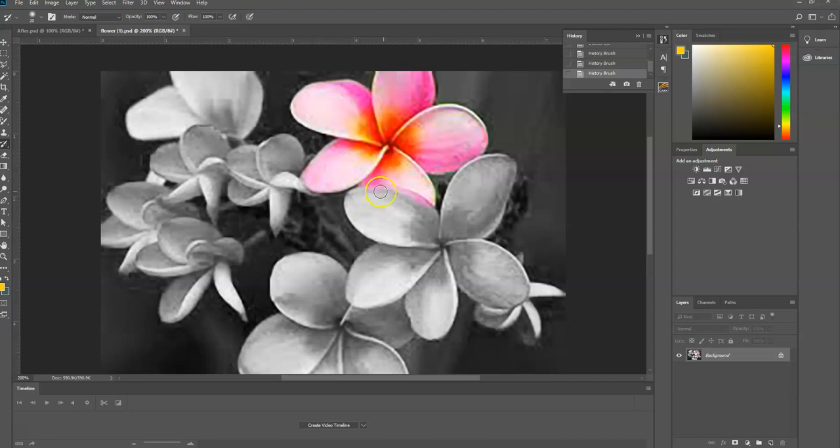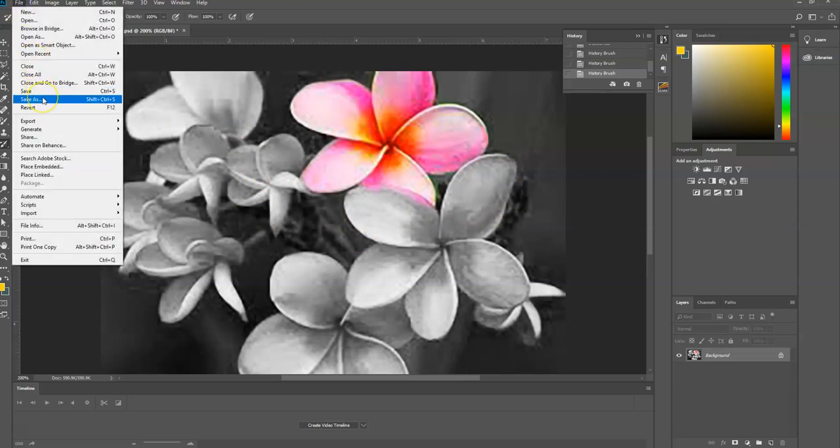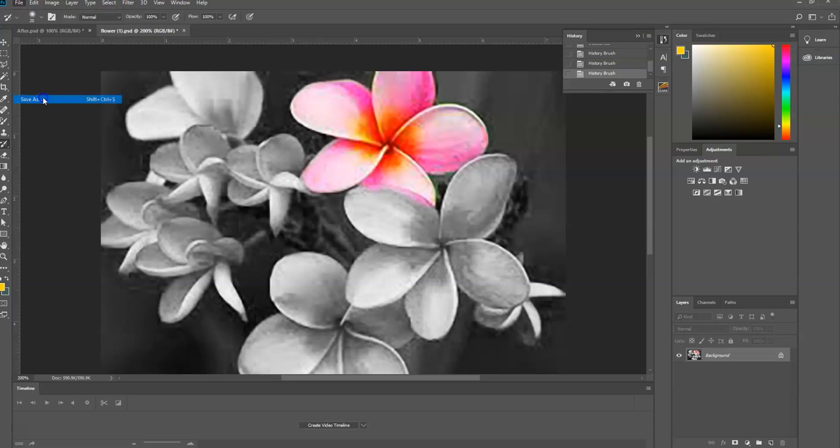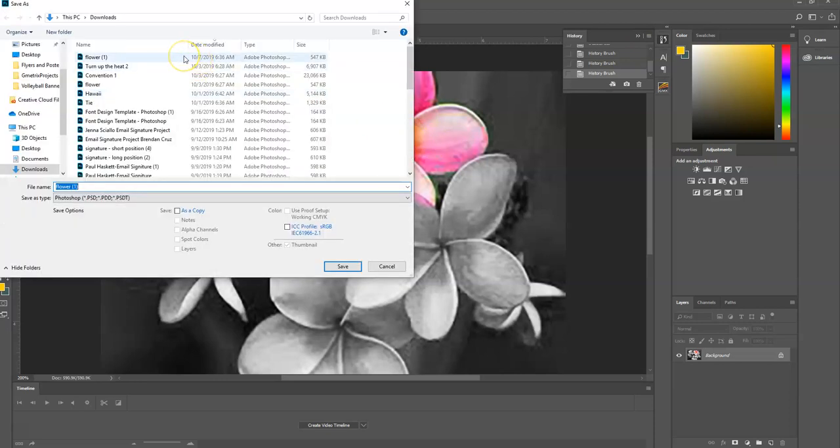And as you see over here, I've kind of goofed up a little bit on that last part. I can always go back in and redo it if I wanted to. I'm not going to bother to right now, but anyways, that's how that works. So once you've done that, go to File. Just do it on one flower. Go to File, Save As, call it Color Splash.